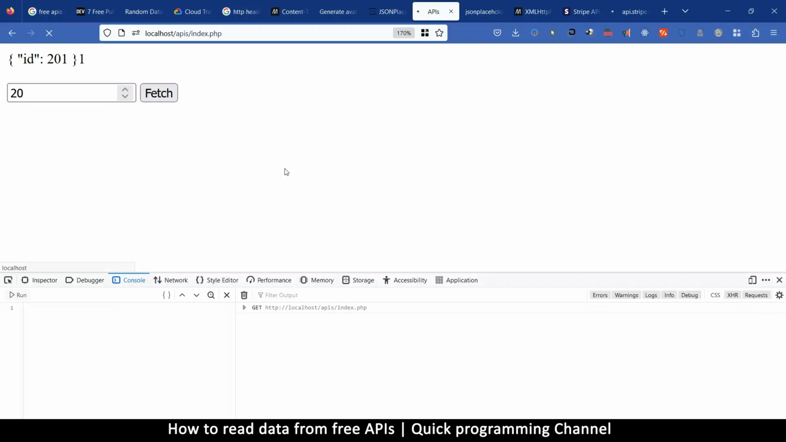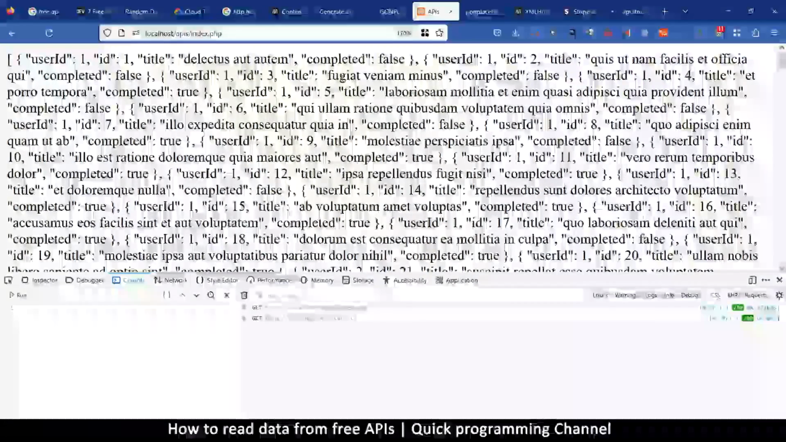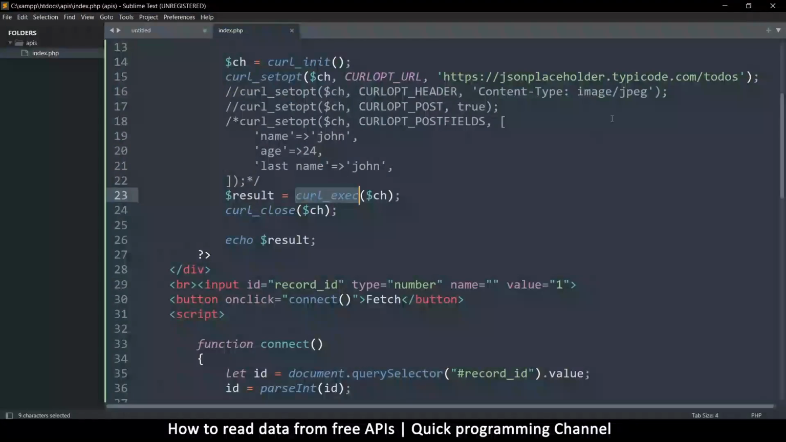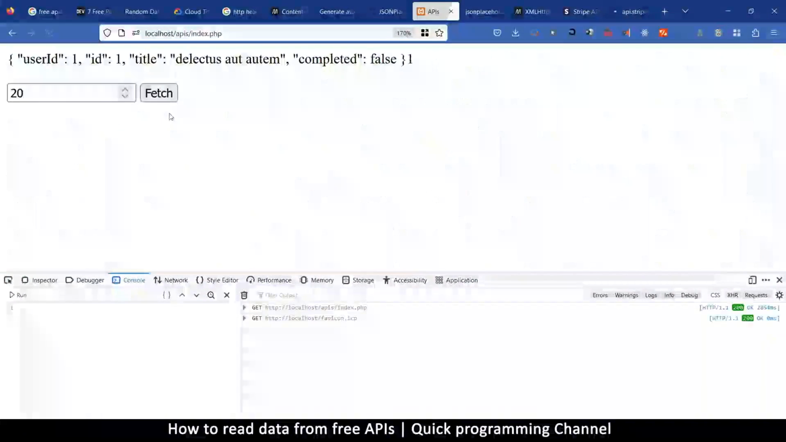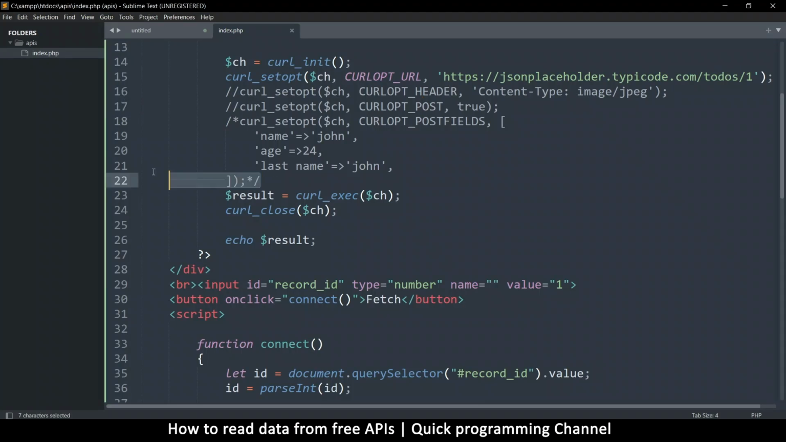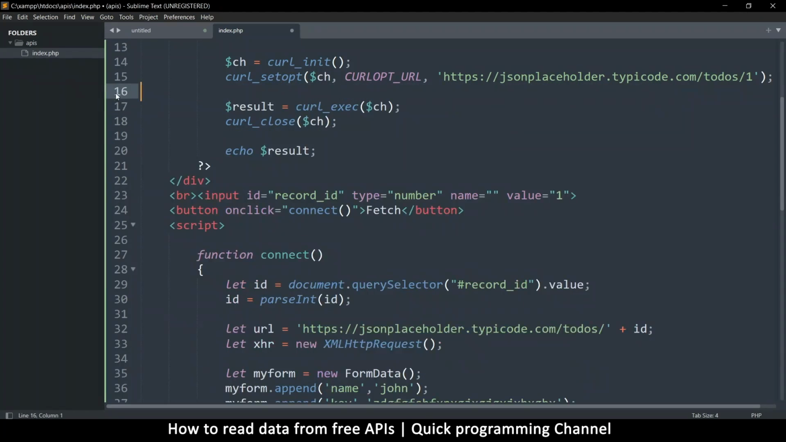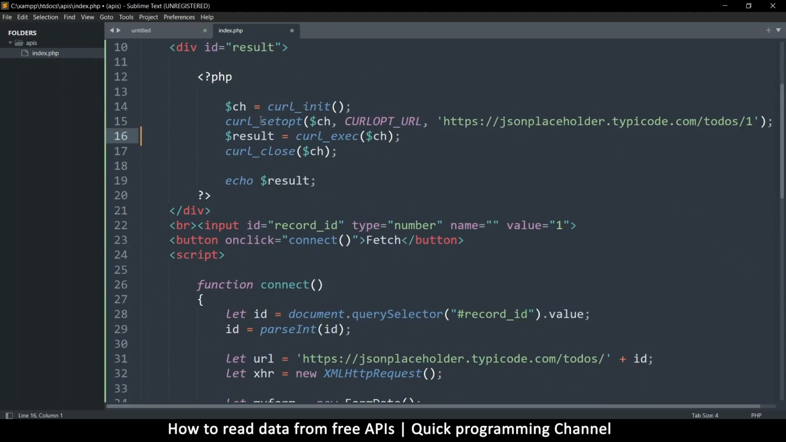Let's refresh. And there we go. Look at that. It's much better. So let me put a /1 at the end there. These options were messing up the request because they were making certain things mandatory. So unless they are necessary, don't add them there. If I refresh, now I get that information. So clearly, as you can see, the bare minimum is like this. You set your URL, you execute, and then you echo your result. Close and echo the result.